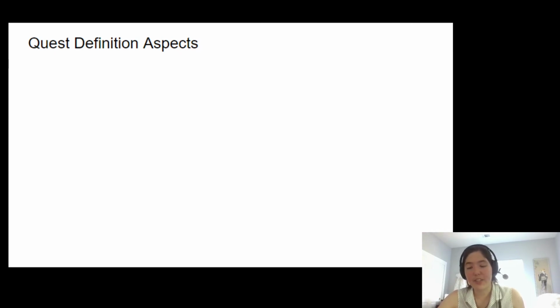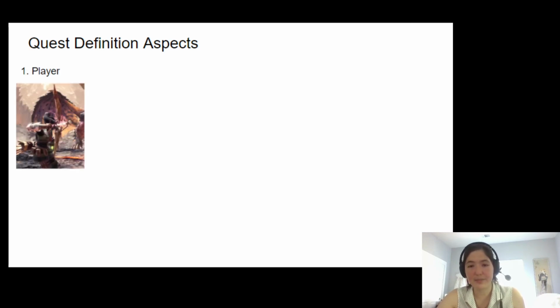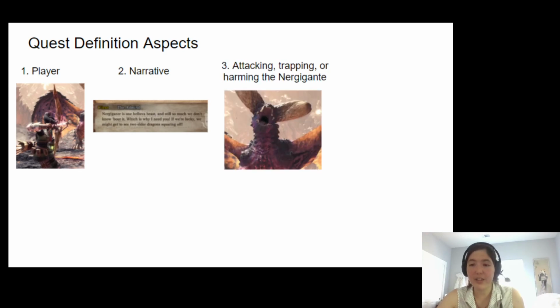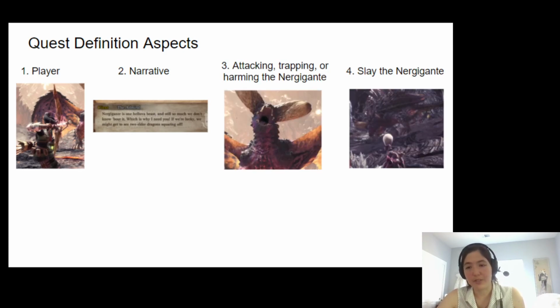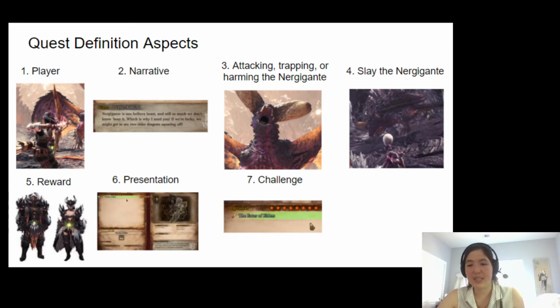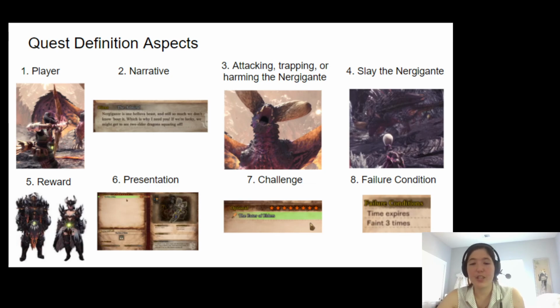Given all of these quest definitions, there are several aspects of the actual Eater for Elders quest that each of the definitions can account for. So if you apply all of the definitions to the quest, then you end up with the several aspects that are going to be able to account for describing the actual quest. So the first one is player. Then we have narrative, attacking, trapping, or otherwise harming the Nergigante. Then you have slay the Nergigante. You have reward, presentation, challenge, and failure condition. So these represent the 8 things that we are going to compare each of the definitions using.